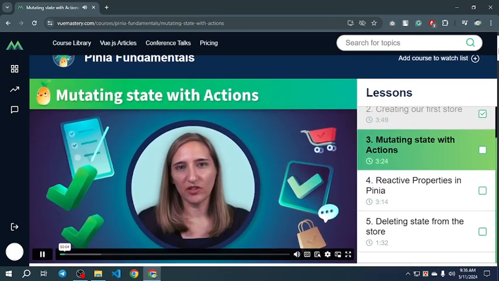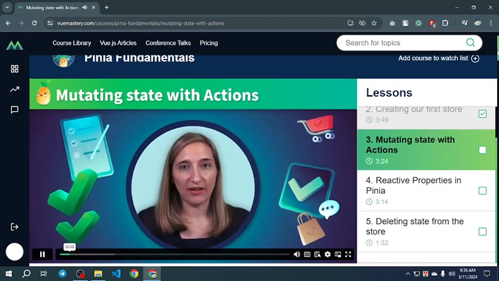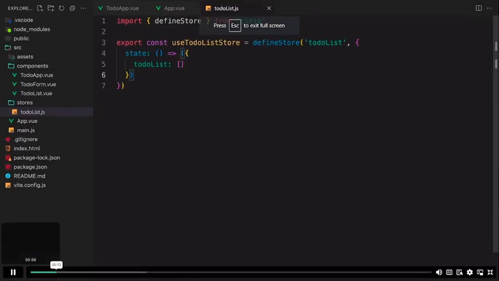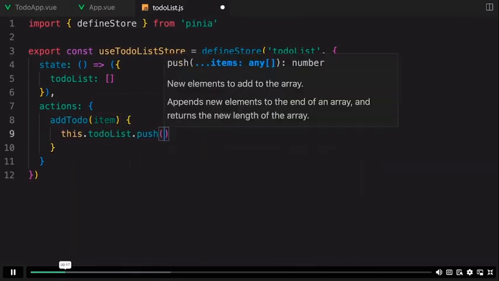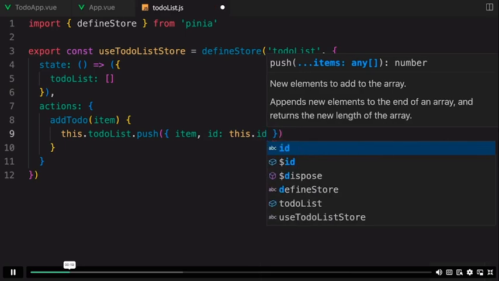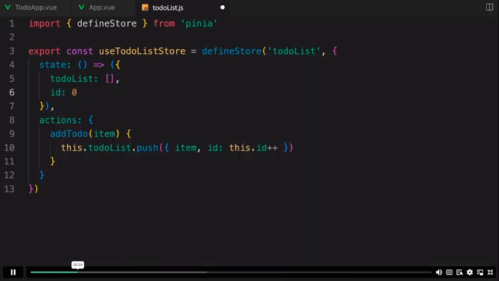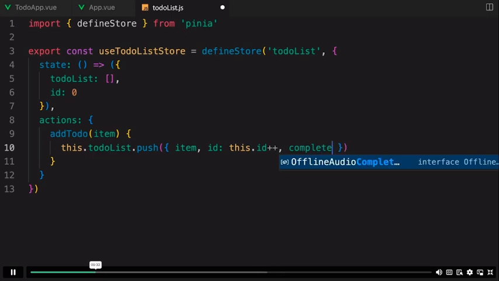Continuing on our journey to learn Pinia Fundamentals, now we'll learn about mutating state with actions. Heading back into our to-do list store, we can set up our first action, where we add a to-do item into our to-do list state. We'll also add an ID property to the state since we want each item to have an ID that increments each time a new item is pushed into the to-do list array. And each to-do will start out as incomplete.